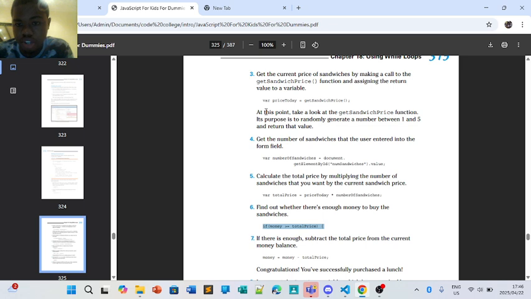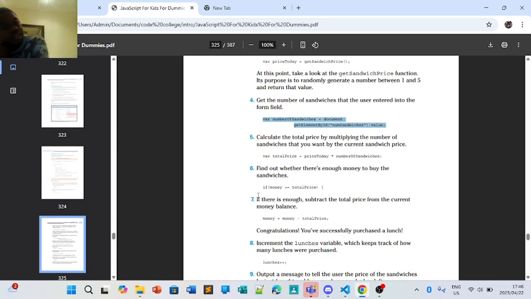At this point, take a look at the getSandwichPrice function. Its purpose is to randomly generate a number between 1, 5, and 20, and multiply that value by the number of sandwiches that the user entered into the form field: document.getElementById number of sandwiches dot value. So that's what happens. If there's enough, subtract the total price from the count money balance, right?